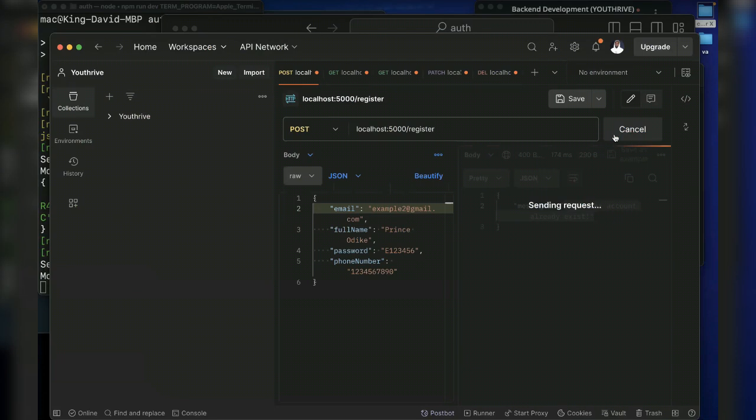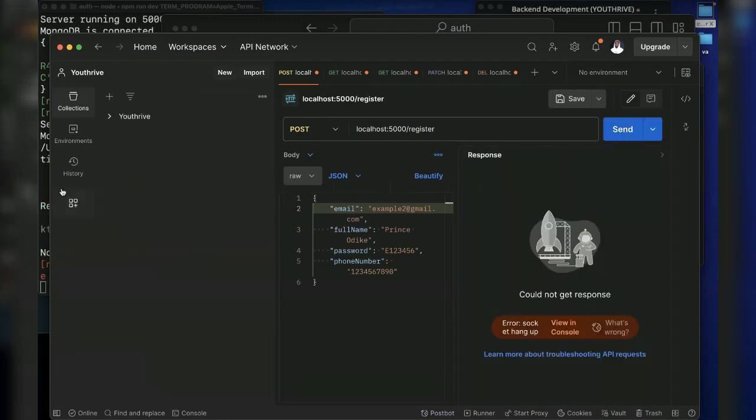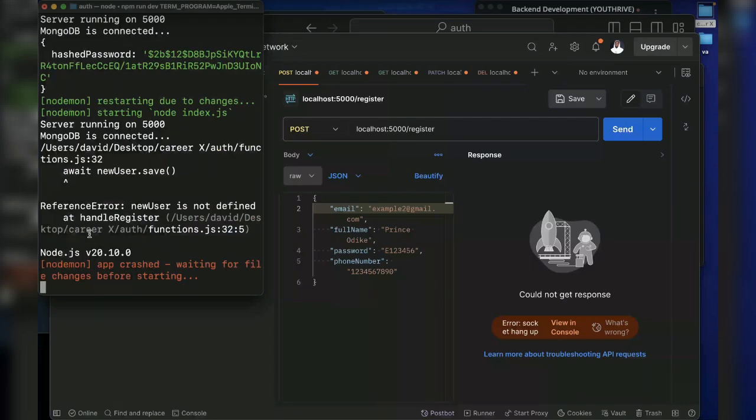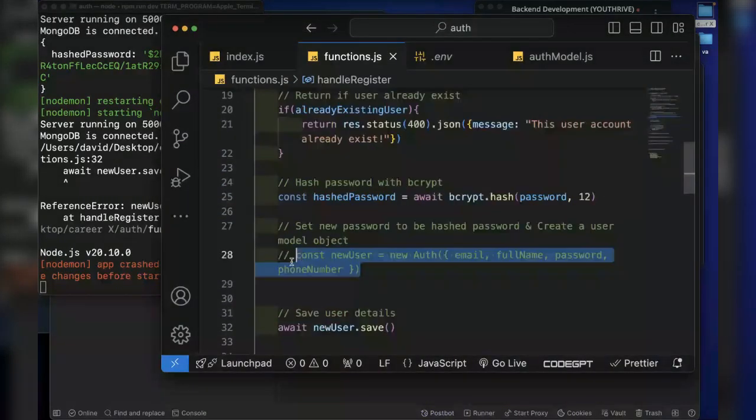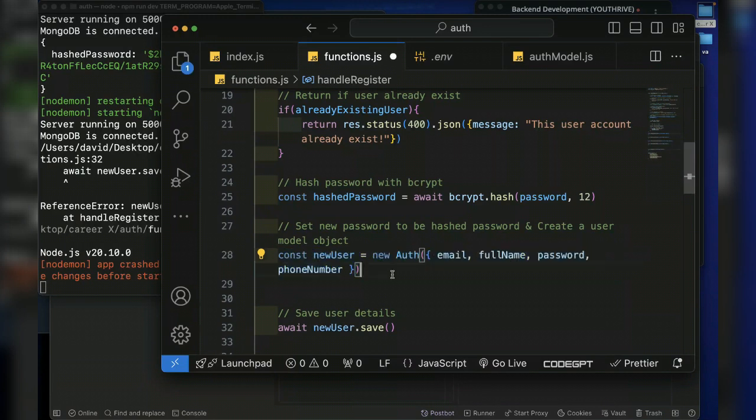If I send my password, it crashed. It said await new user, new user is not defined. Sorry, because I'm not creating this new user. Now I have new user.